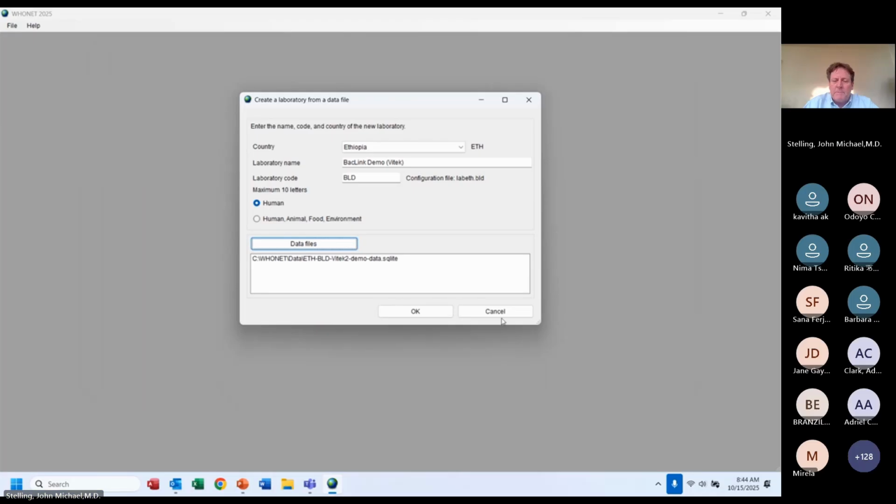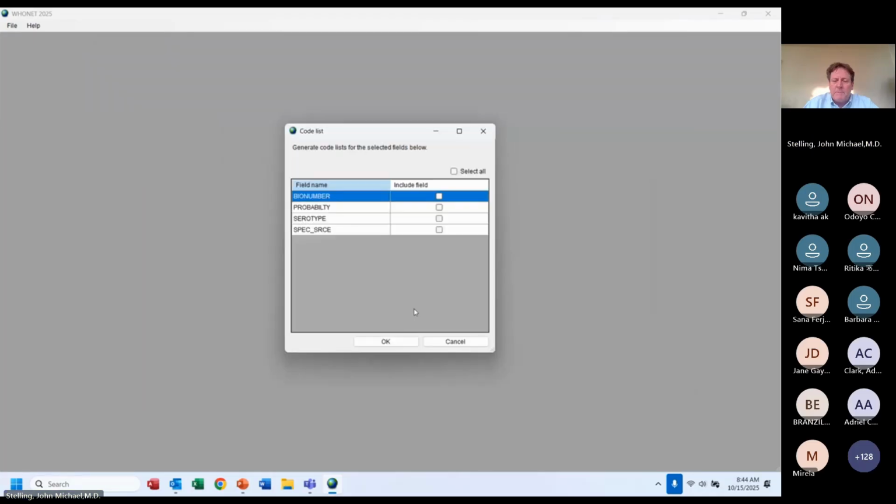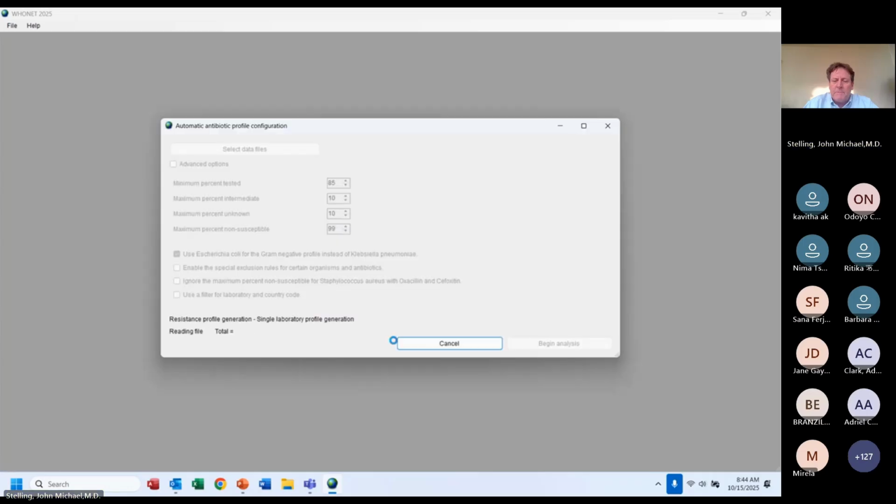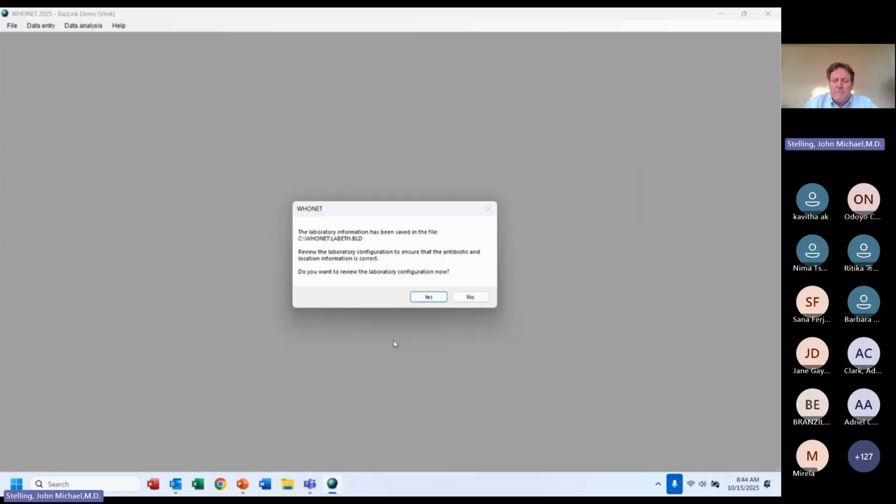You say, okay. I'm going to say OK here. It's asking me if I want to create drop-down lists. I don't have to create drop-down lists, but I like drop-down lists. So yes, I want to create drop-down lists. OK. I went to finish, and it's finished. Do you want to review the new configuration now? Yes, I do.